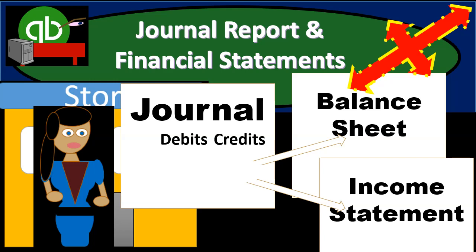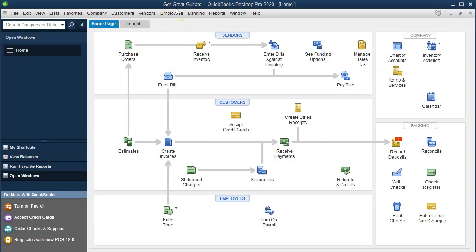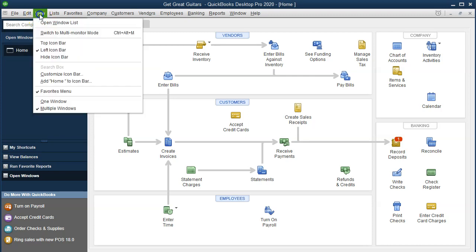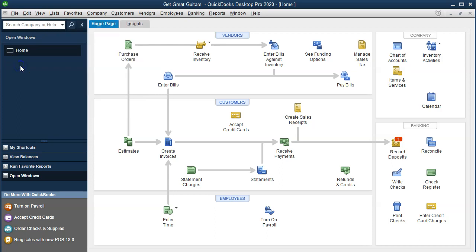We will enter this into QuickBooks Pro 2020, QuickBooks Desktop 2020. Here we are in our Get Great Guitars file. We currently have the Open Windows open. You can open the Open Windows by selecting the View dropdown and the Open Windows list. We've already entered the adjusting entries. Now we're thinking about how can we generate the reports related to them.